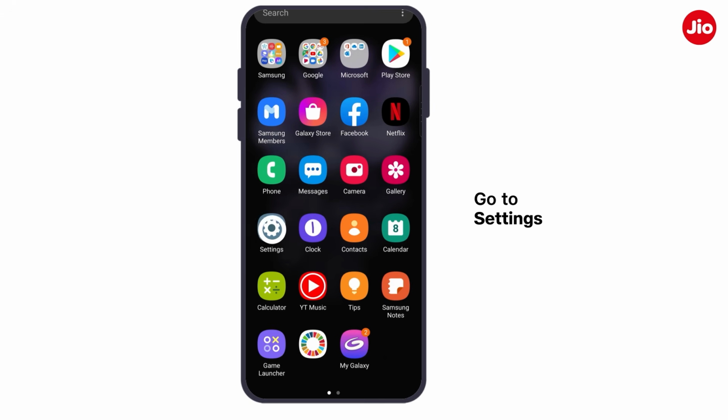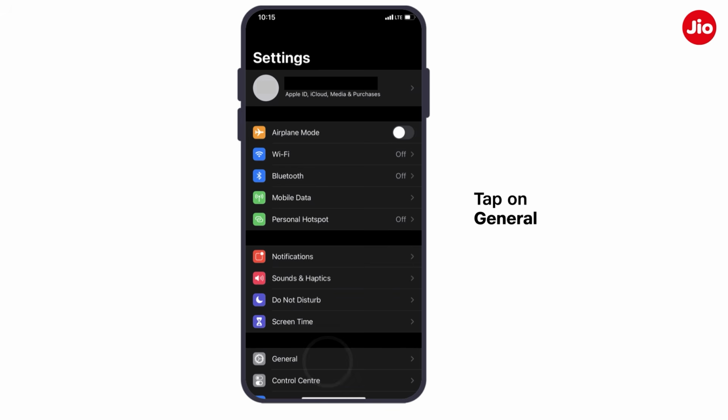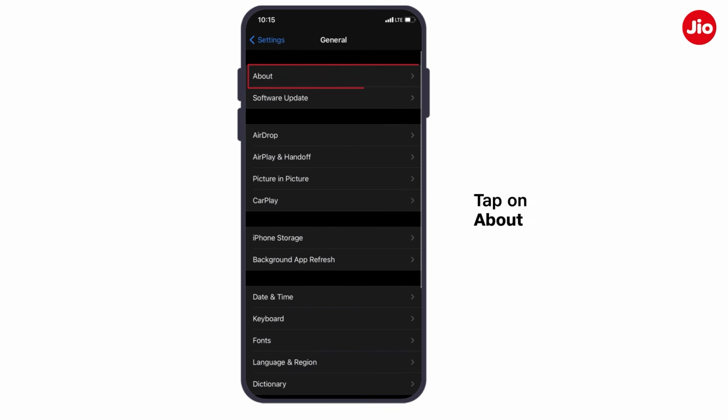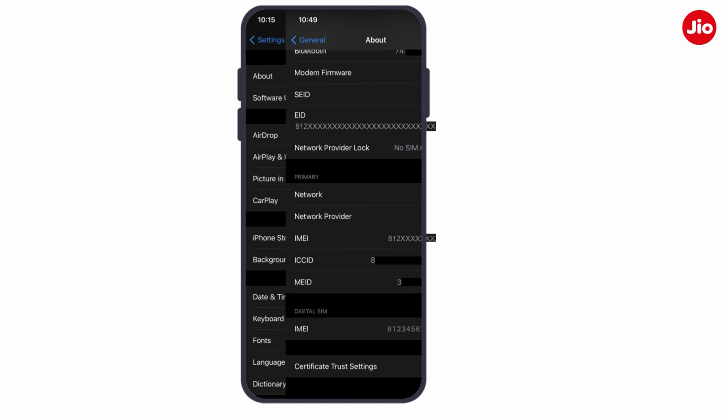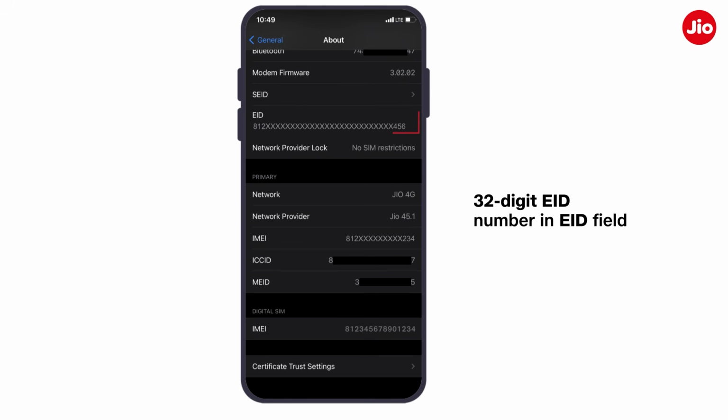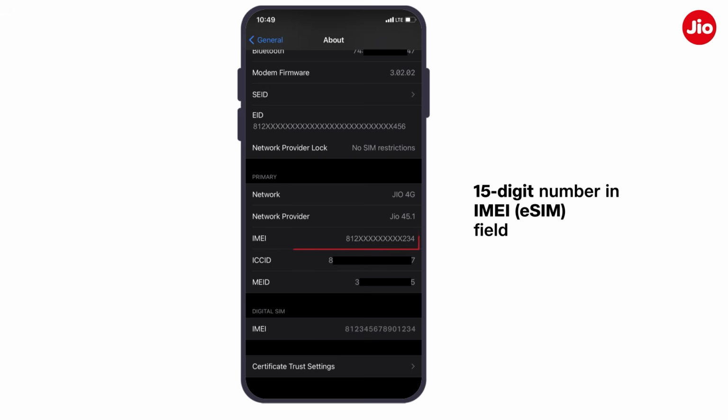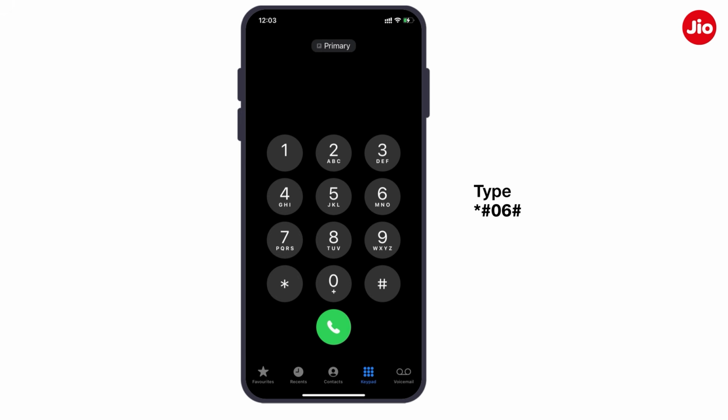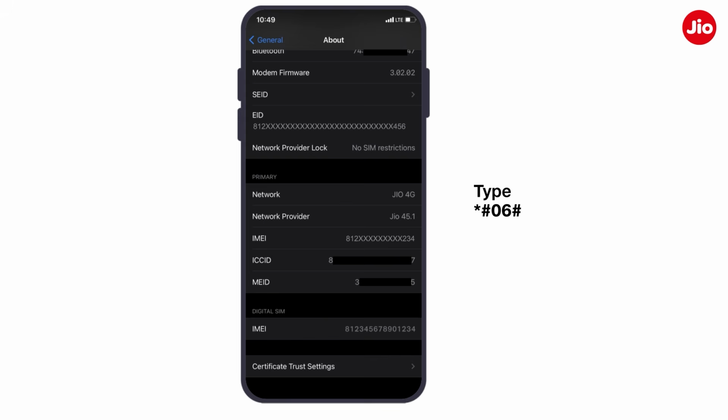Go to Settings. Tap on General. Tap on About. And you will see the 32-digit EID and 15-digit IMEI number. Or you can type *#06# to find EID on your eSIM device. Ensure that your eSIM device is connected to the internet using Wi-Fi or mobile hotspot during this process.